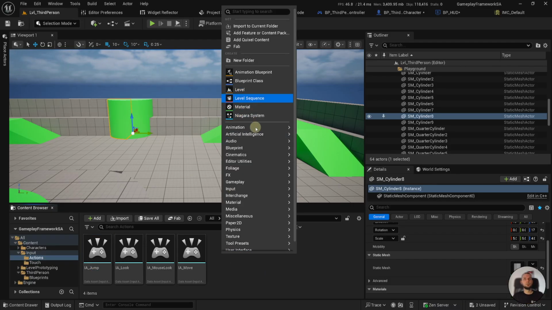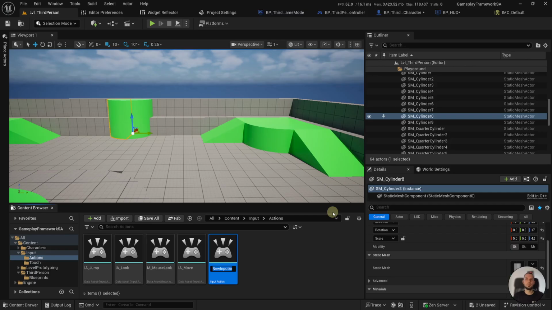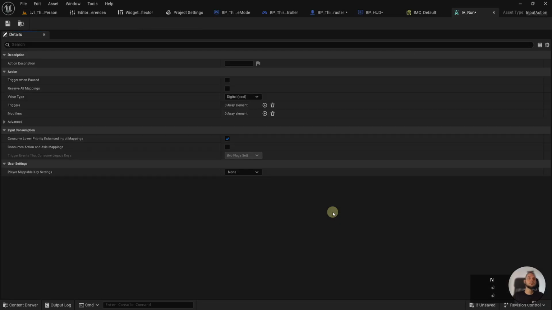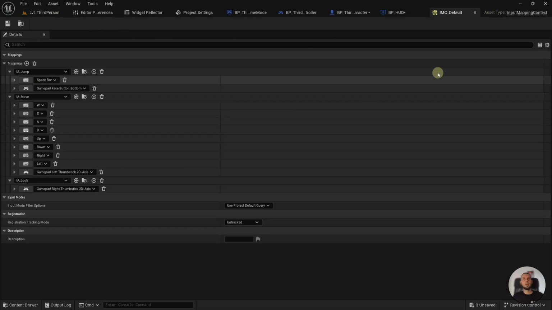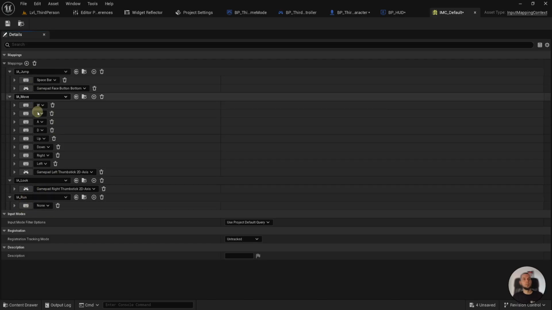So I'm going to do exactly the same as I had in the other one. I'm going to go to inputs, input action, and call it again using the same nomenclature, the same naming, IA run. In here, it is a digital bool. Awesome, that is the one I want. And I'm going to make sure that in AMC default, in the context, I also add it. I'm going to click plus on the mappings and then select it here. And as before, you see all of these have some keys attached to them, and I want to do the same. I'm going to click on that and press the button I want. In my case, shift. And with that, we are good.